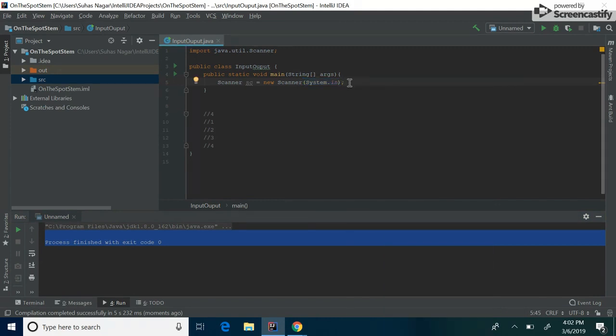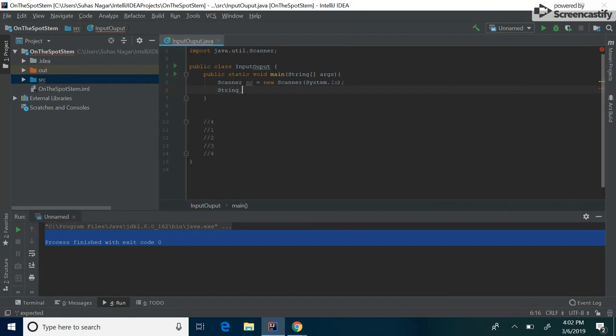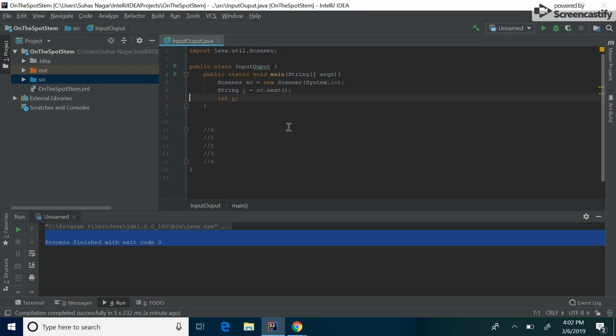Now we have a few different things that we can read. We can read in a string, s. We could read in, say, an int, n. We can read in a bunch of different things because Scanner has a few built-in functions. Now, if we wanted to read in a string, we can use two different methods. We can do sc.next, or we can do sc.nextLine.